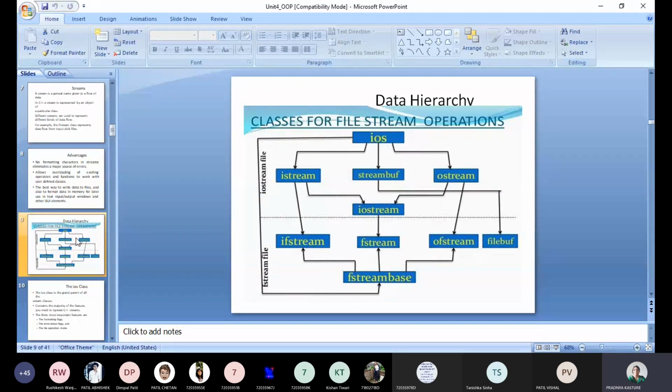Cin, similarly, is an object of the istream_withassign class, which is again derived from the istream class. So basically cout and cin are objects of which classes? Ostream_withassign and istream_withassign, which are derived from the ostream class, and cin is derived from the istream class.